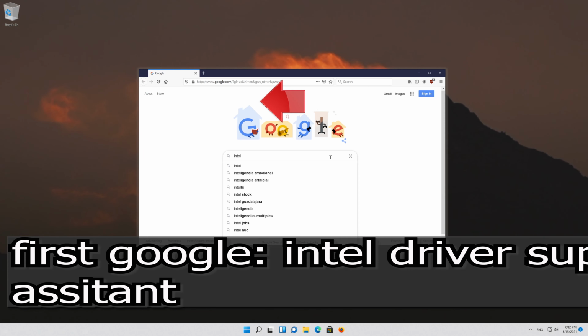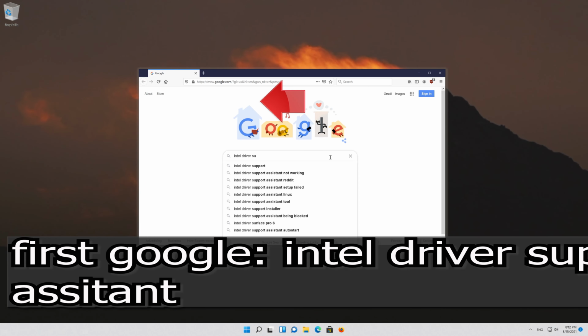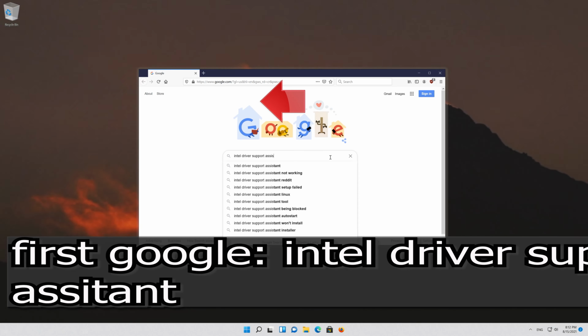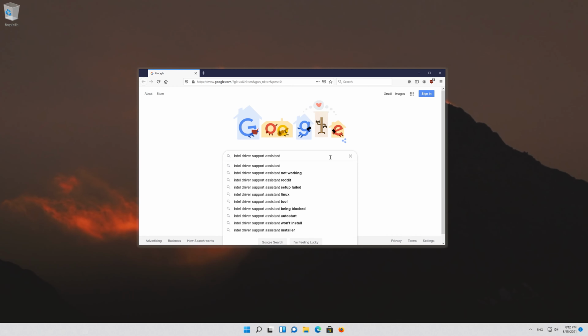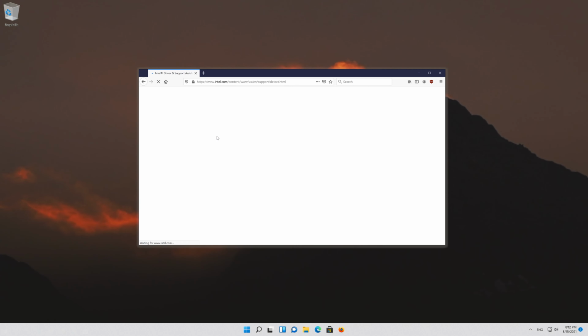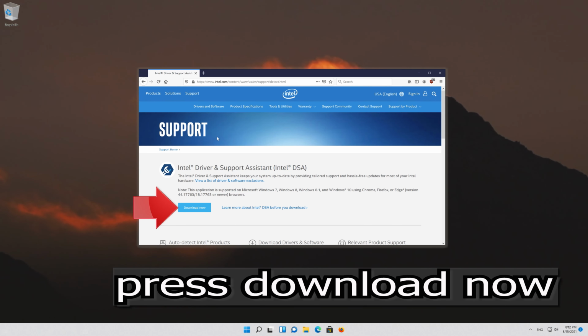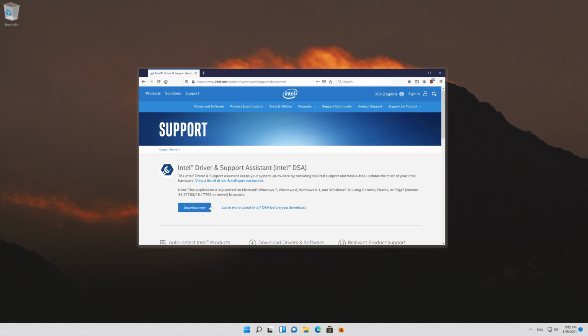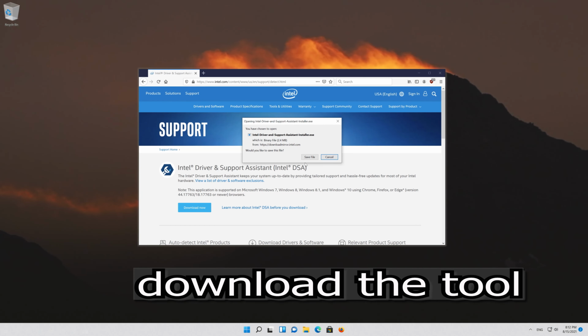Alternatively, first Google Intel Driver Support Assistant. Open the first link. Press Download now. Download the tool.